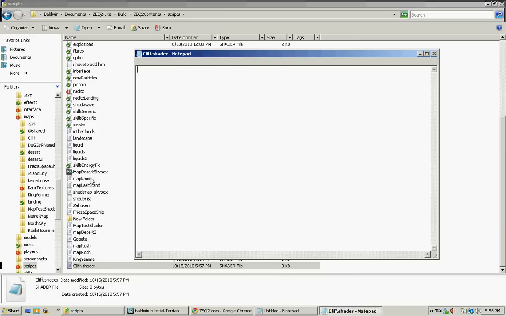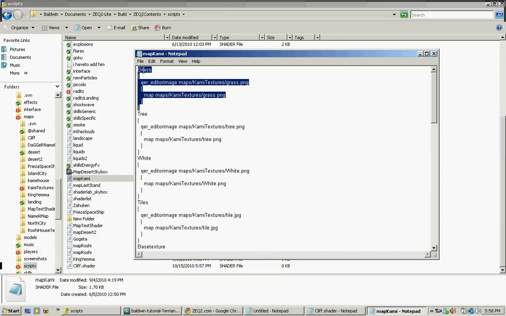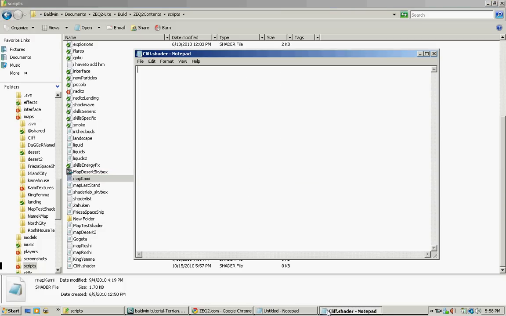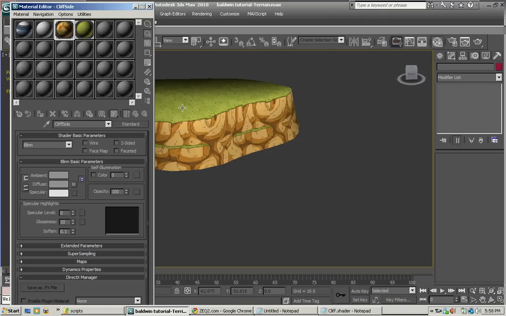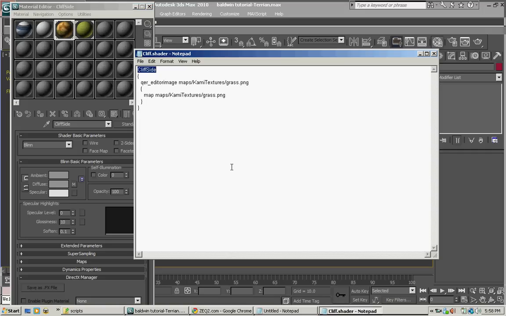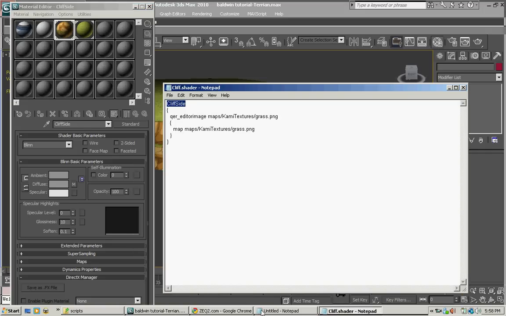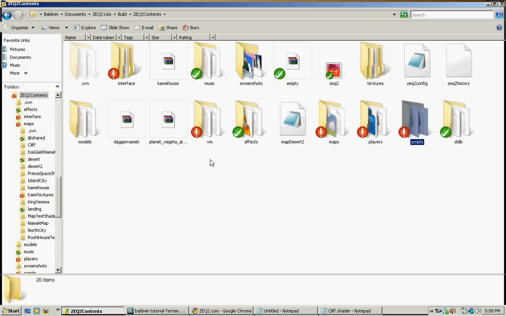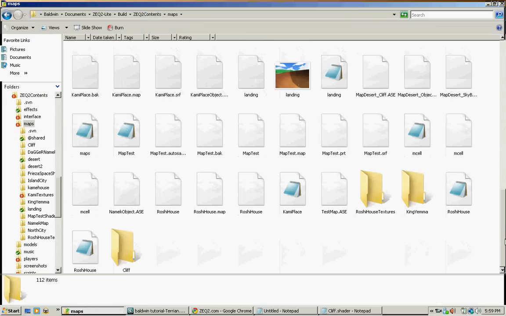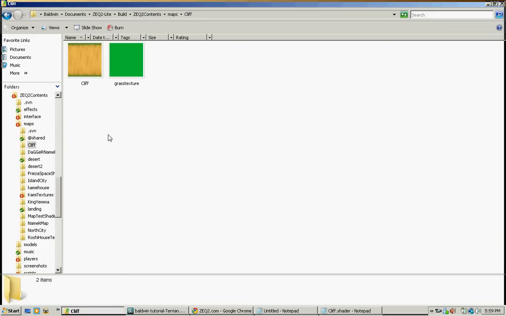And now we're gonna name this Cliff Side. This Cliff Side is the same name as the Cliff Texture in 3ds Max, and the folder is located in Maps, Cliff, and there it is. So you should be using that same path.